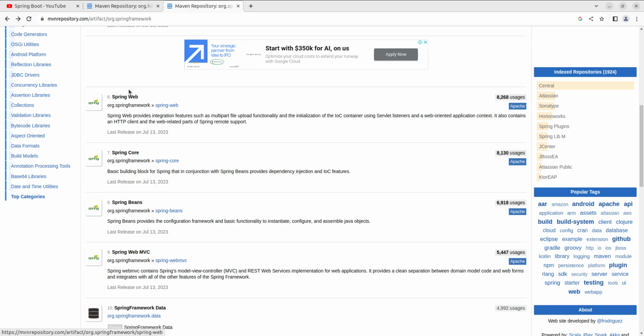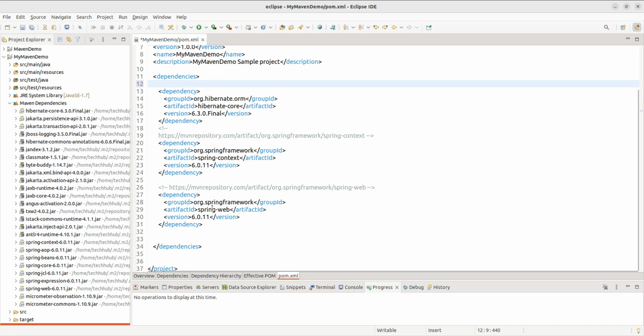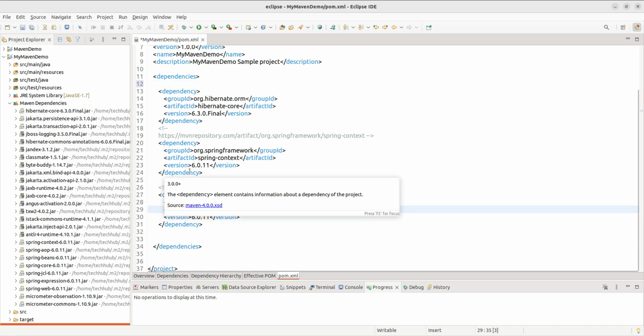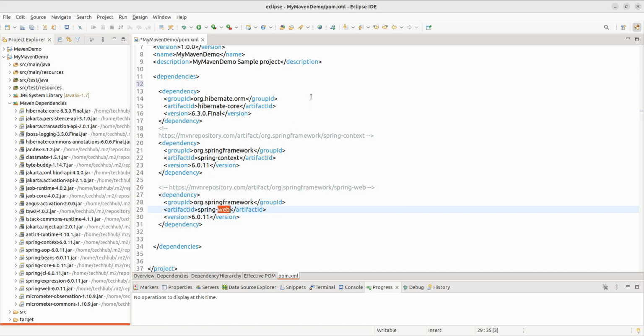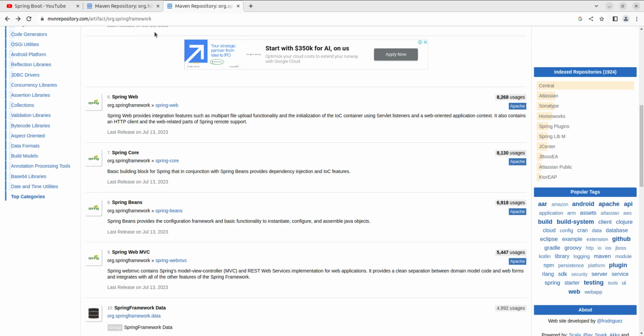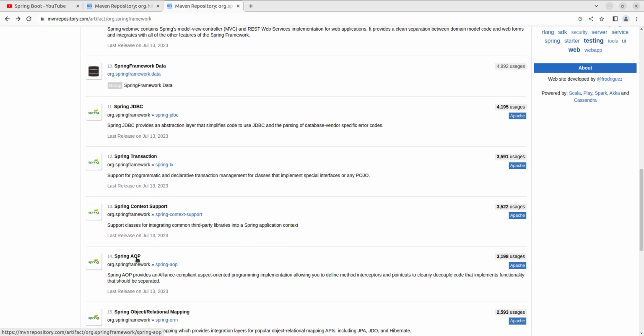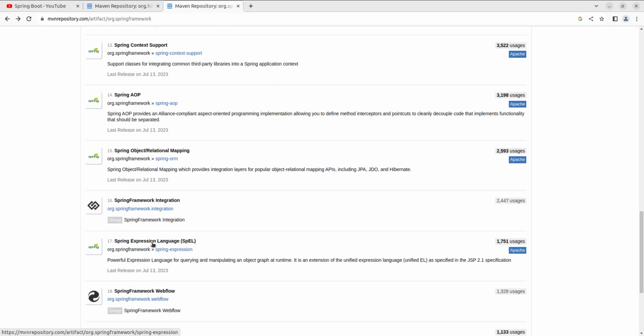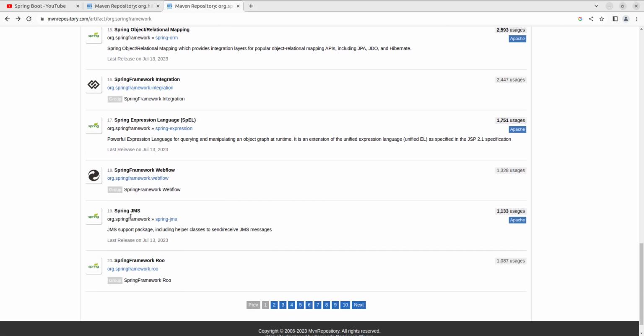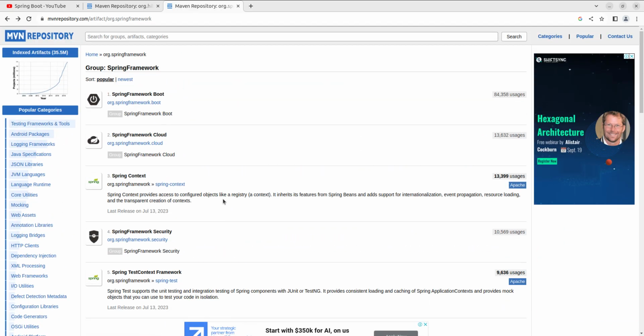If we are using Spring Web, we have added Spring Web, we have not added Spring Web. Oh sorry, Spring Web we have added. So if it is a web, then we need to add Spring Web MVC also, because we are going to develop using Spring Web MVC. So like that, there are so many dependencies. Spring Context Support, AOP, Spring Expression Language, JMS, so many are there.